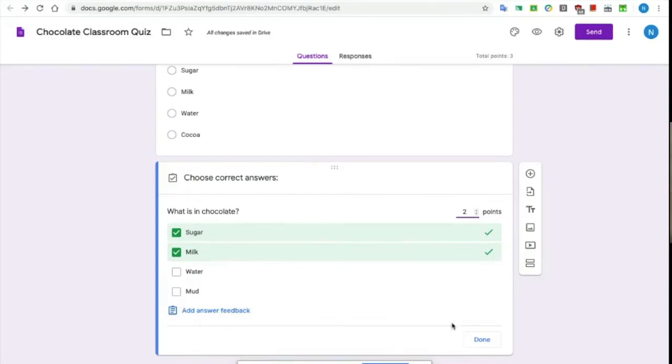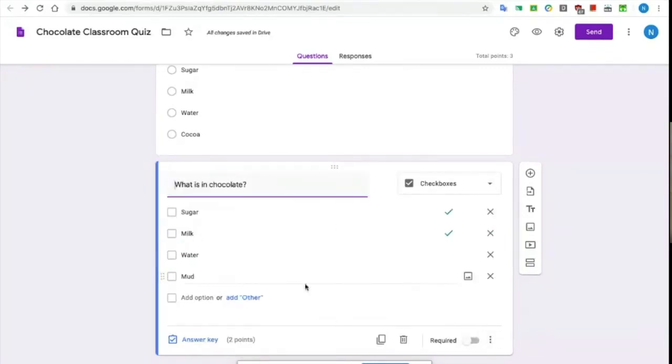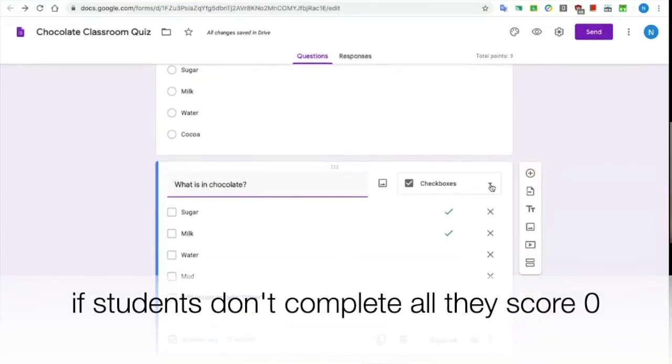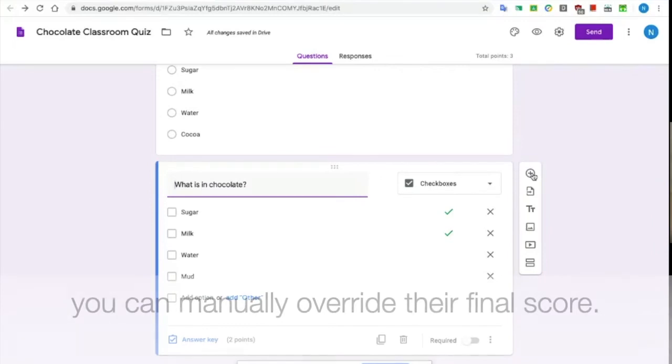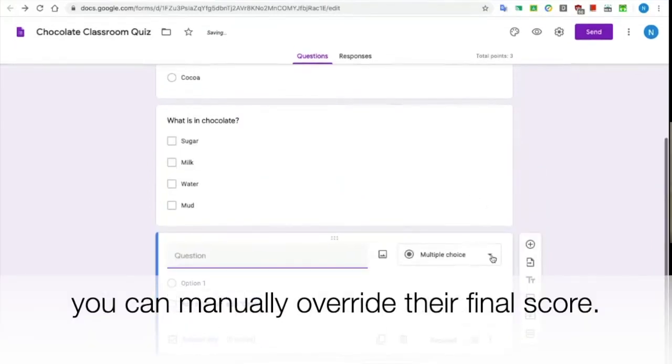And again, I can pop answer feedback in, and this time my question is worth 2, and there are 2 different correct answers. So that particular option allows you to have multiple correct answers. Let's add a third question and have a look at the rest of the options.